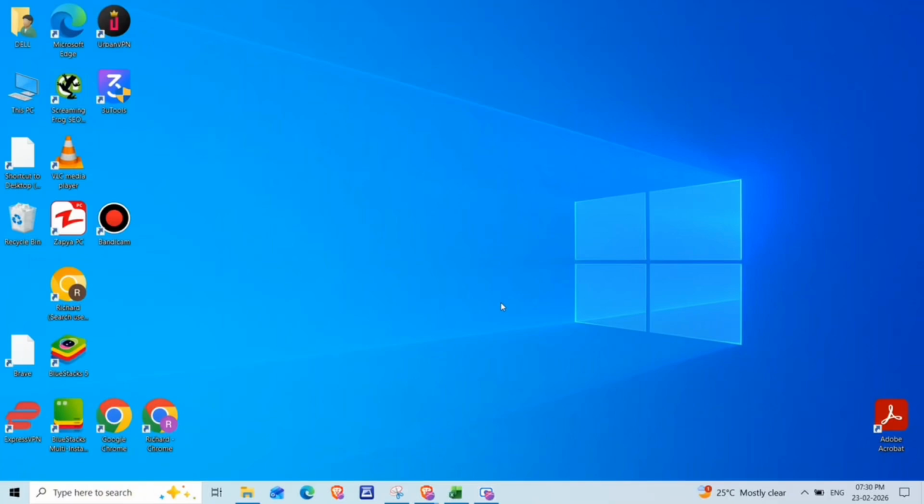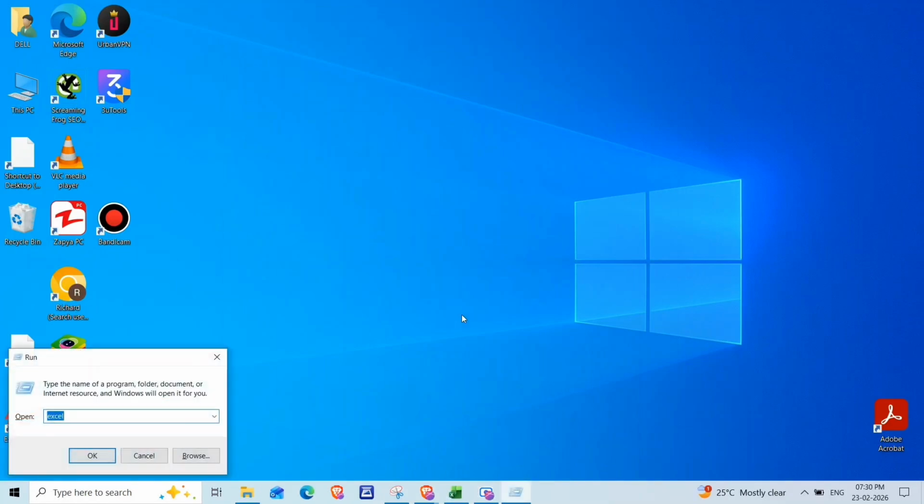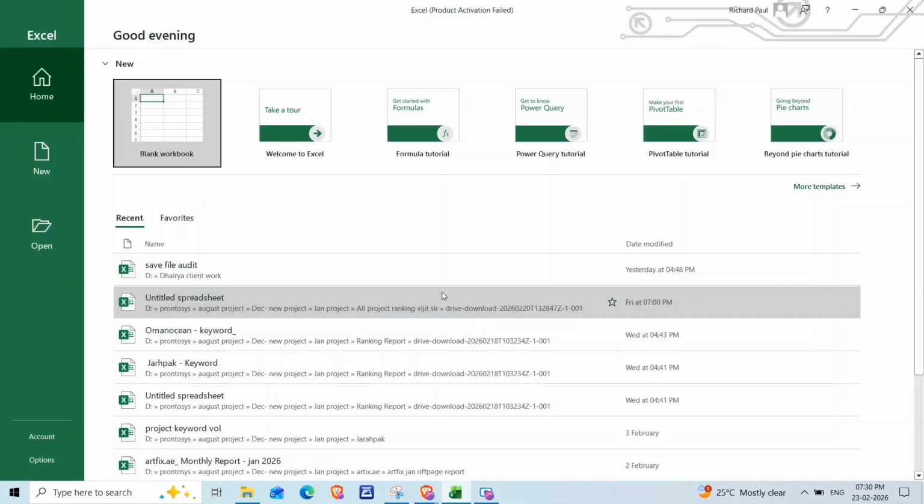The next solution you can try is to open Excel in safe mode. This step will be helpful if the problem is being caused due to one of the installed add-ins. Open the Run dialog box using Win+R keys. Type excel /safe and press Enter. Microsoft Excel will now open in safe mode.